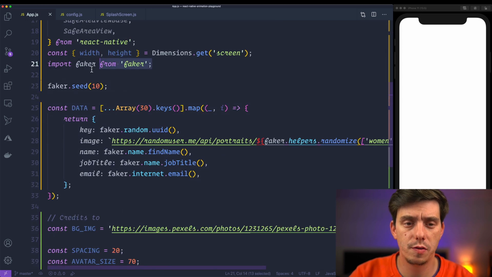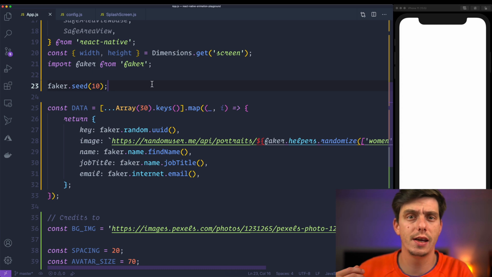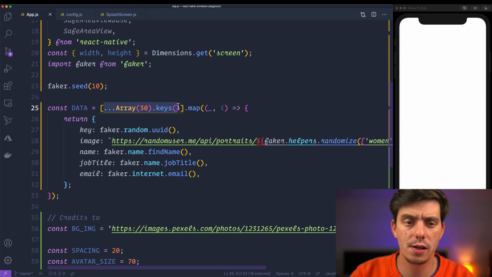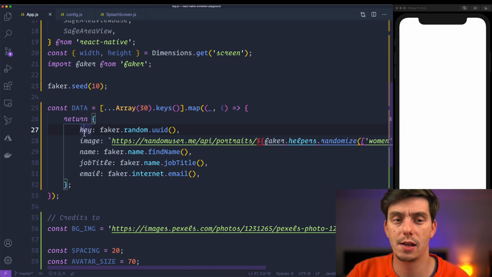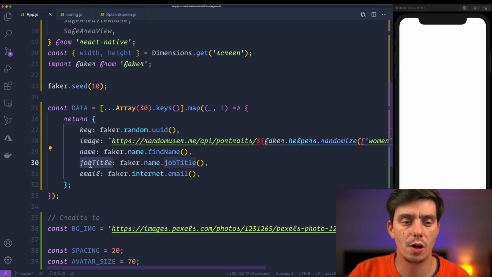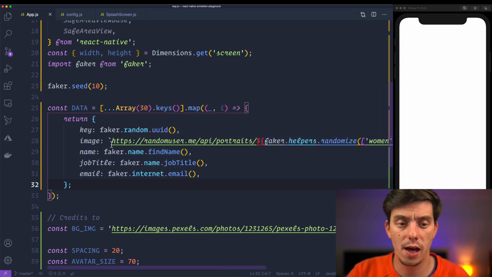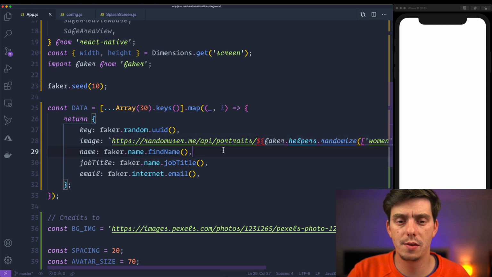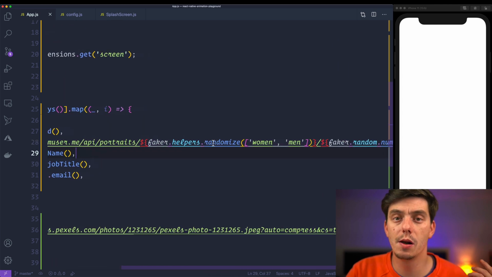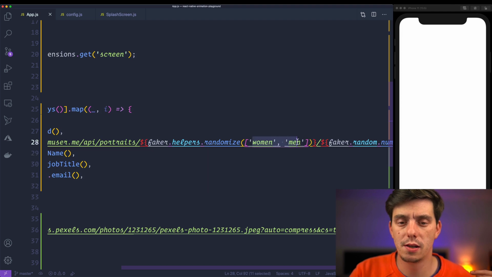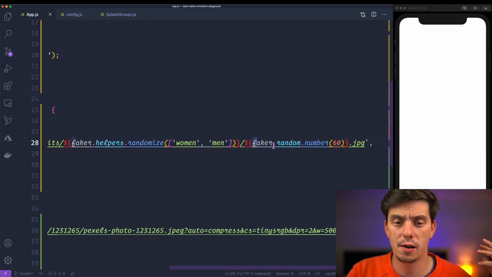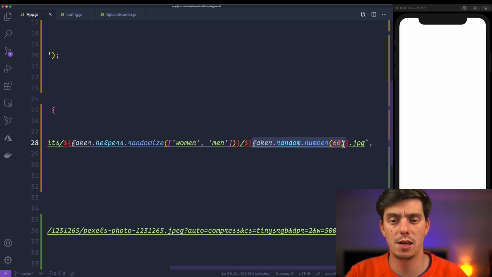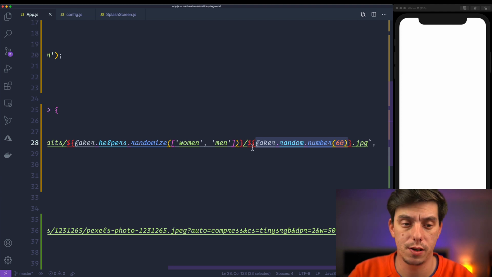We've imported Faker, and we are creating the data with Faker. So basically I'm creating a collection of 30 items, and for each particular item I'm getting a key, an image, a name, job title, and an email. I'm using Faker for most of them, and the image, or the avatar, is actually grabbed from random user, and I'm using a helper inside Faker to get either a woman or a man, and then a random number between 0 and 60 to get the image for that particular avatar.